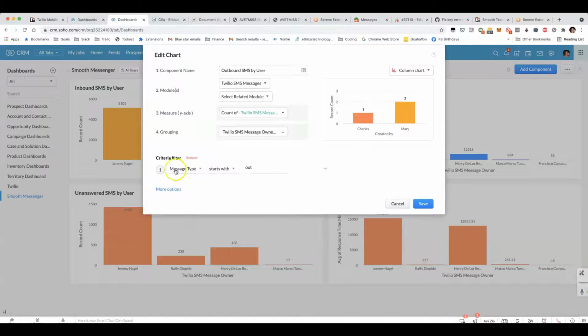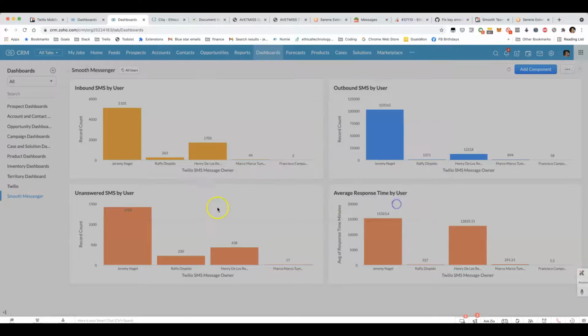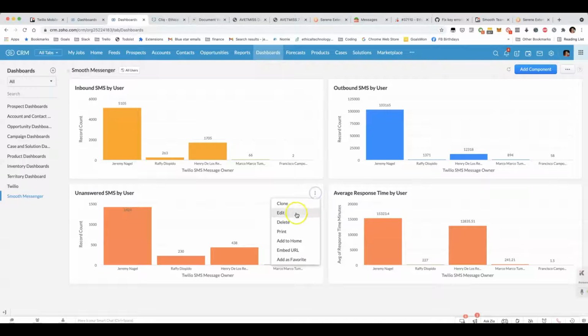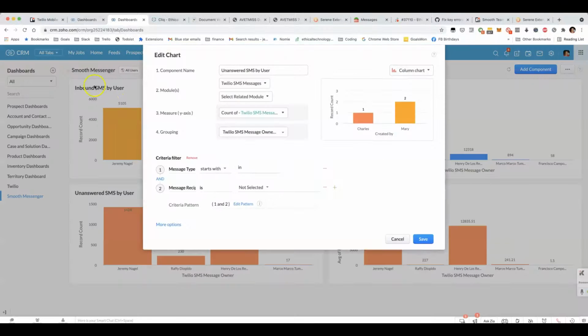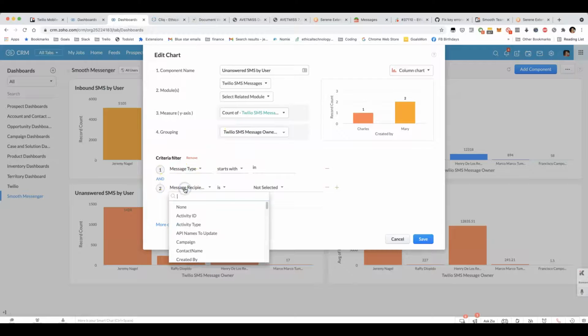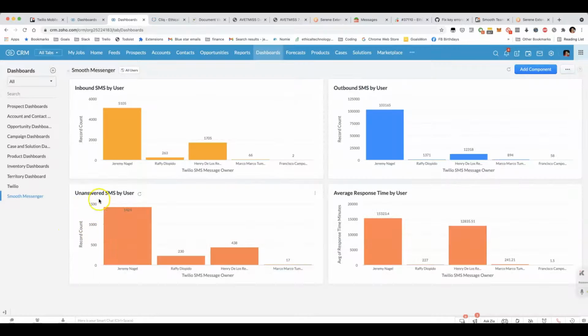The outbound SMS by user is basically the same. The only difference is that the criteria filter is that the message type starts with out. For unanswered SMS, very similar to inbound SMS, everything is the same, except we have an additional criterion, which is message recipient replied is not selected. That means if it's an inbound message and the recipient, which is the user in the CRM, has not replied, that means it's an unanswered SMS.